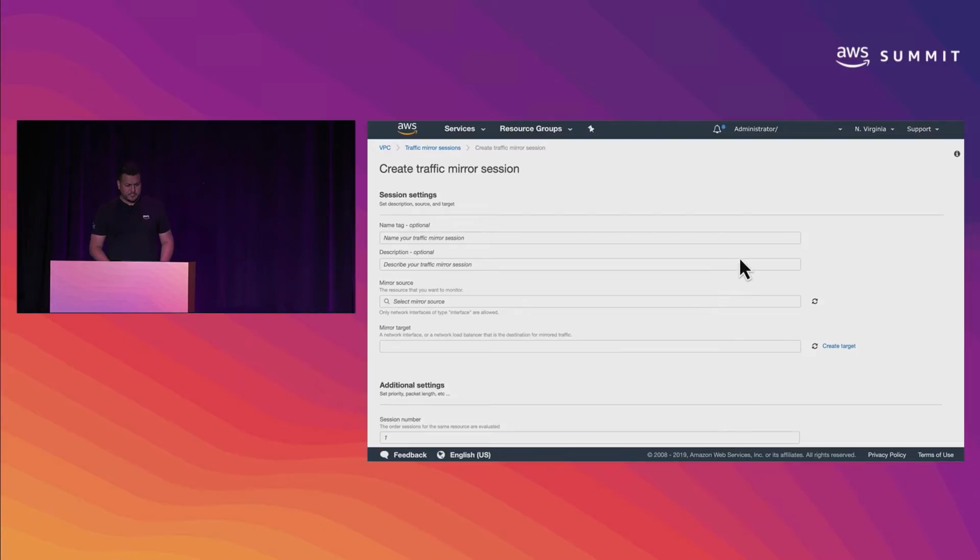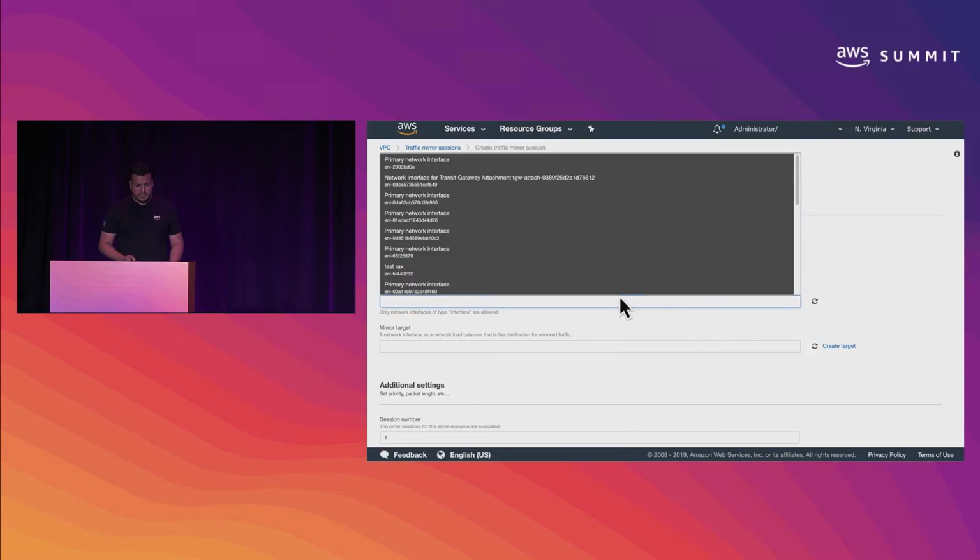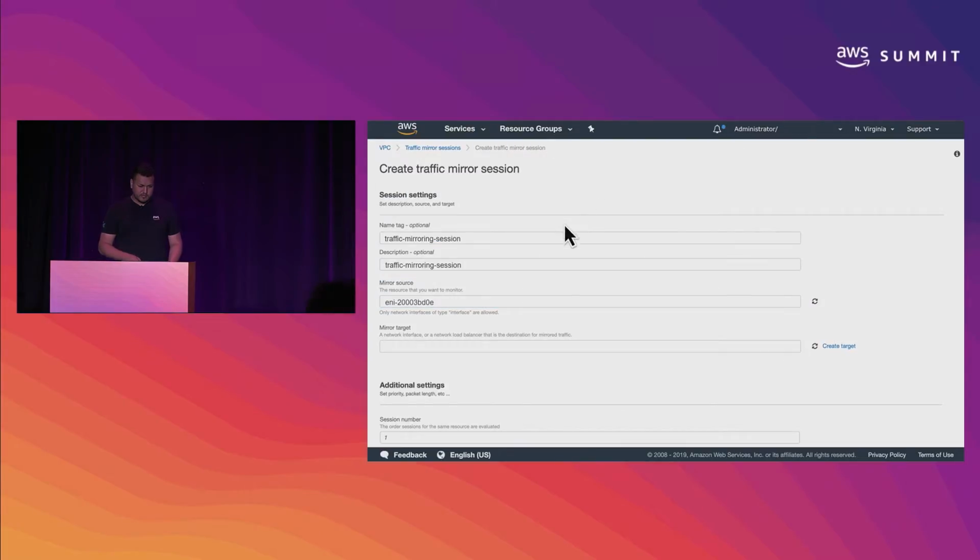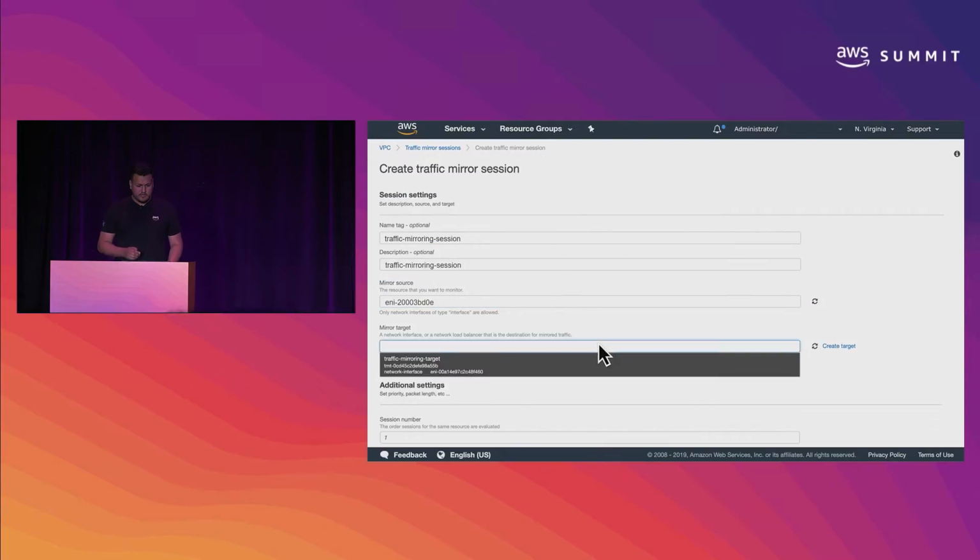So it's pretty simple here. There's a couple fields we have to fill out. We're just going to give it a tag. So just call it like traffic mirroring session. Give it a description as well. We'll just keep it the same, traffic mirroring session. And then we'll pick an Elastic Network interface out of the list. So choose that one. And then we'll choose a target. So we have to set up a target instance that we're going to mirror all our traffic to.